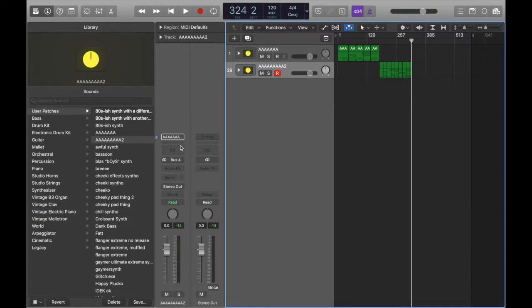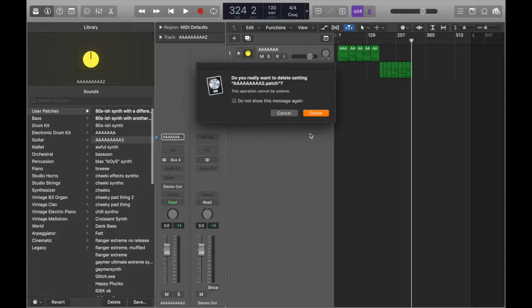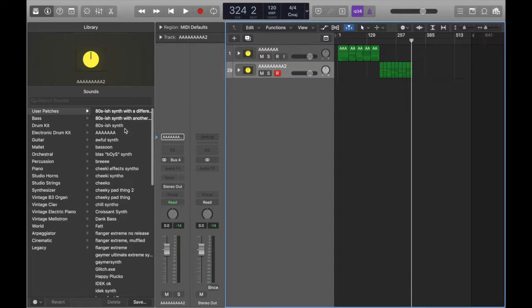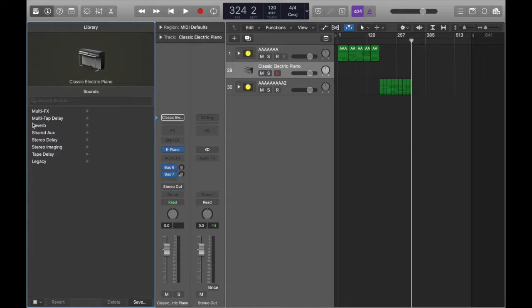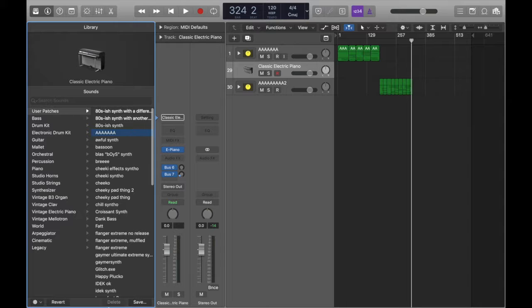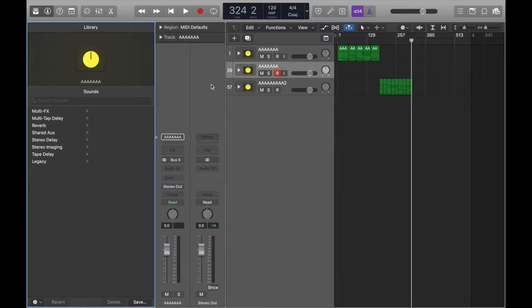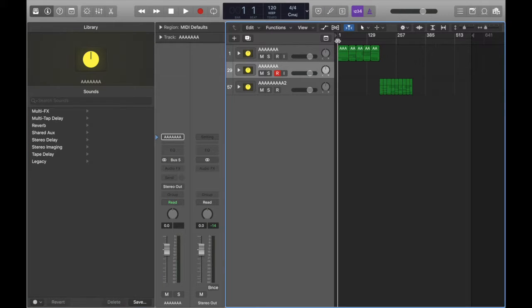And also, I should mention that once you have done all this, I believe you should be able to delete these patches so they don't clog up your patches folder. This is being really dodgy and annoying to delete. There, yeah. I've deleted them and it still works completely fine.